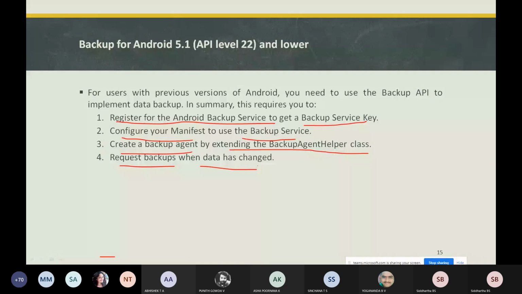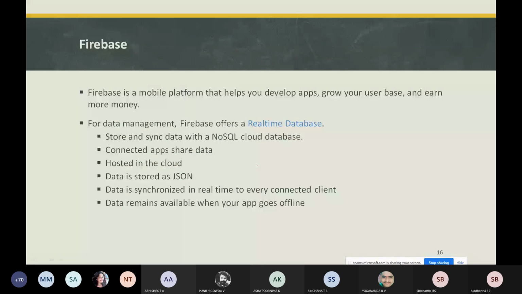Next is Firebase. Firebase is a mobile platform that helps you develop apps, grow your user base, and earn more money. Firebase is made up of complementary features that you can mix and match to fit your needs.